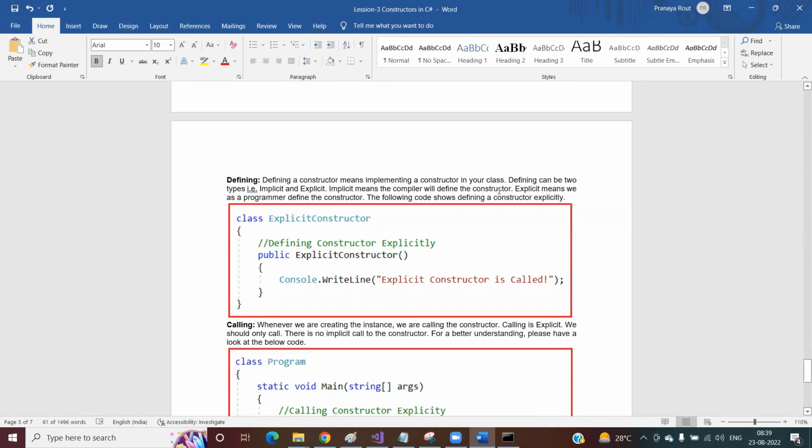Implicit means the compiler will define the constructor for your class. Explicit means as a developer, you define the constructor for your class, right? So in this example, you can see we are defining the constructor explicitly. And if you do not provide this constructor, then the compiler is going to provide you one implicit constructor. Right, so constructor definition can be in two ways, implicit or explicit. Is that clear? Yes.